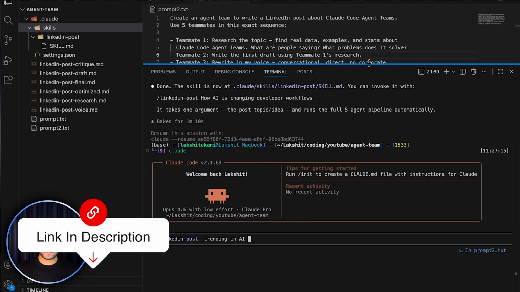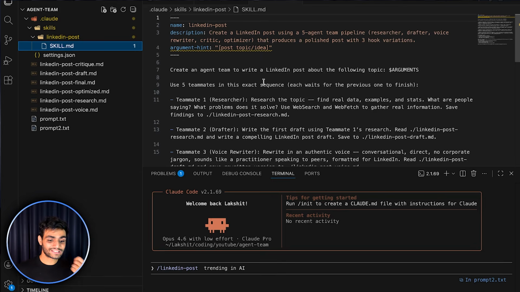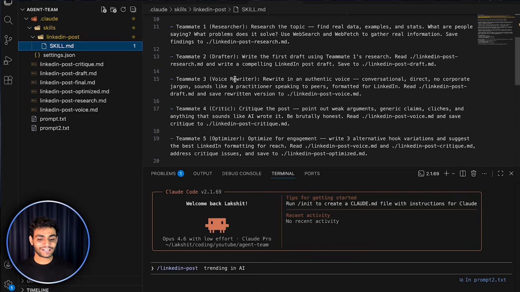It will invoke the agent team. The agent team will work. So if you see the skill.md over here, it will create the five teammates, which will do the research, draft, voice rewrite, critic, and optimizer. And it will then give us a LinkedIn post regarding trending in AI. So how cool is that?